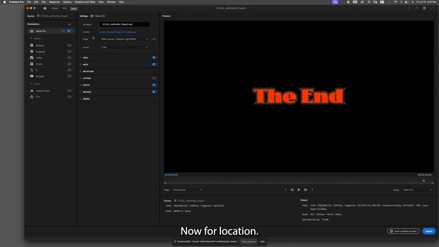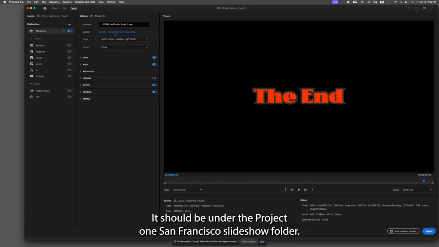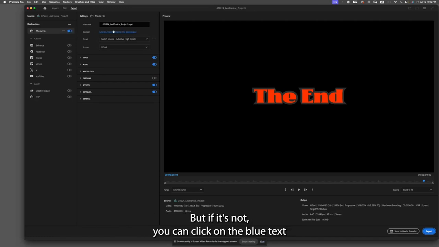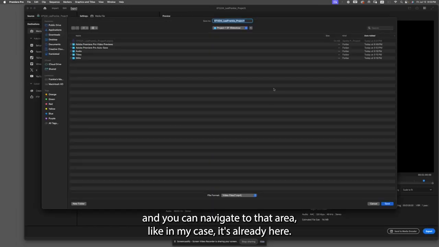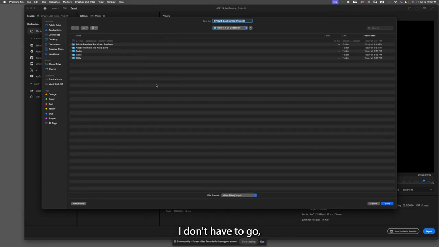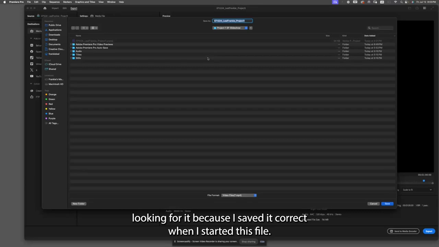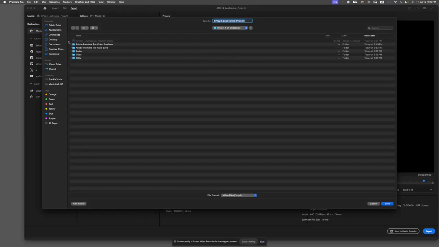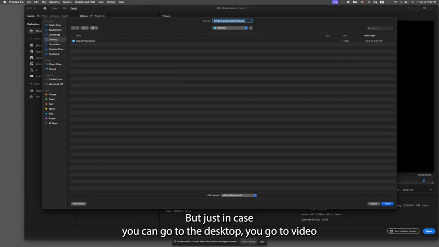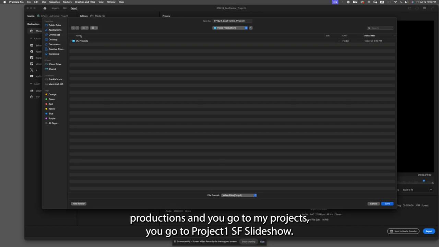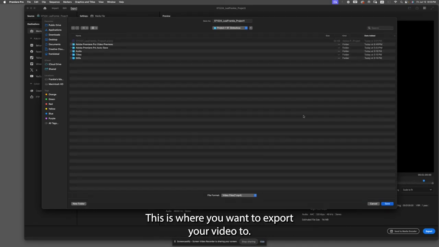Now for location, it should be under the Project 1 San Francisco slideshow folder, but if it's not, you can click on the blue text and you can navigate to that area. Like in my case, it's already here. I don't have to go looking for it because I saved it correct when I started this file. But just in case, you can go to the desktop, you go to Video Productions, you go to My Projects, you go to Project 1 SF Slideshow. This is where you want to export your video to.